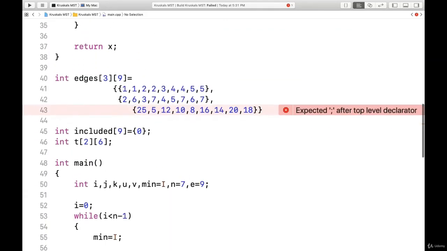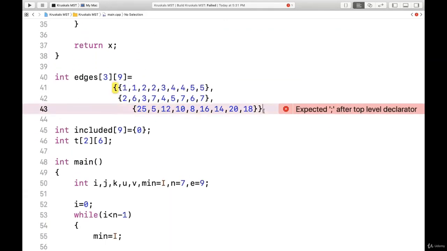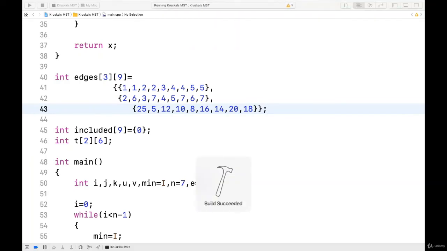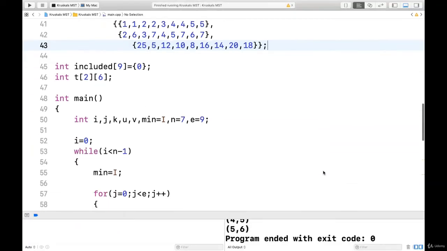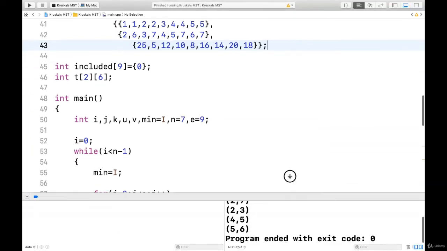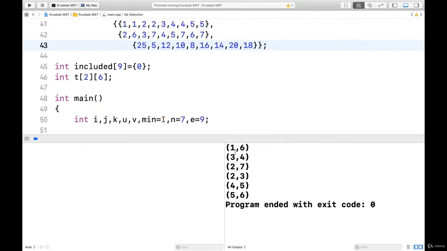Okay, are there any more errors? Yes, a semicolon is missing. Let us see. Yeah, successful. 1 6, 3 4, 2 7 and 2 3, 4 5, 5 6. This is the result we have seen on the whiteboard. So the same result we got, and you can see the order in which the edges are included.